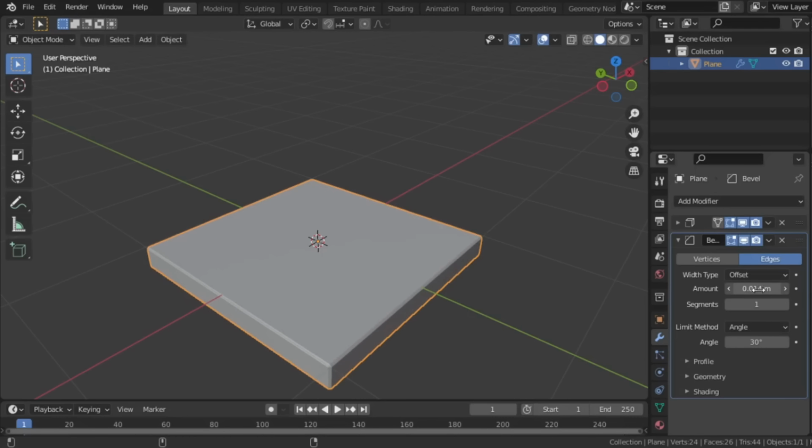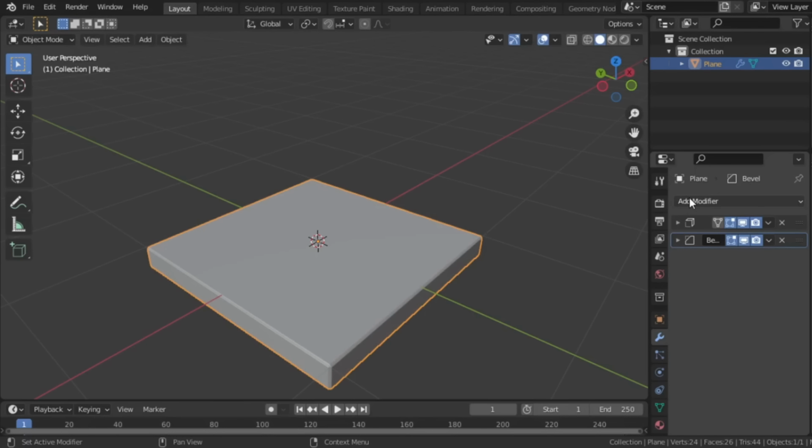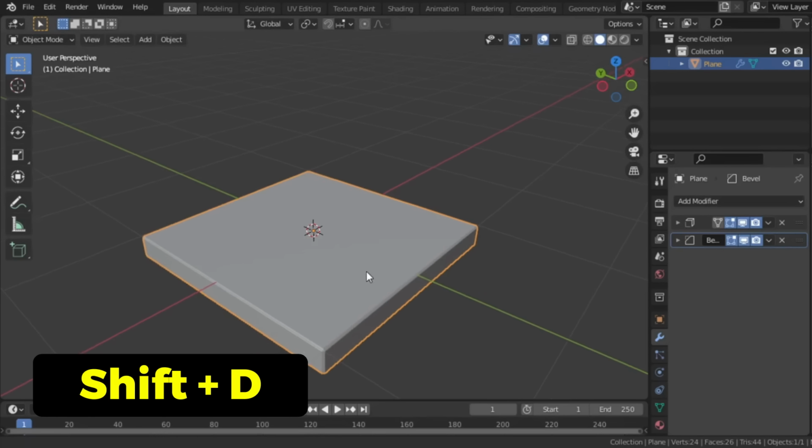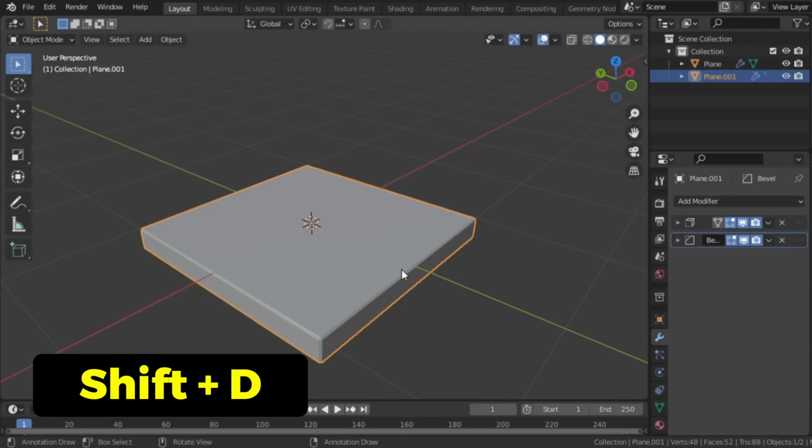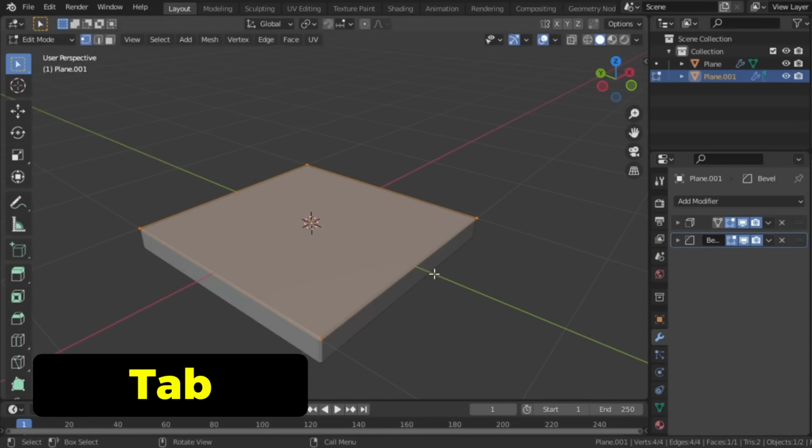For the flooring, I'll create some wooden planks. But instead of adding a new mesh object for it, let's duplicate the previous plane added. Press Shift-E to duplicate, and right-click to cancel the movement. Enter edit mode with Tab. Then make sure everything is selected by pressing A.